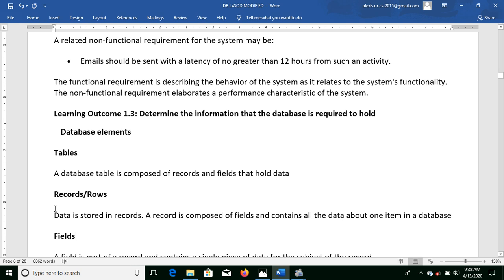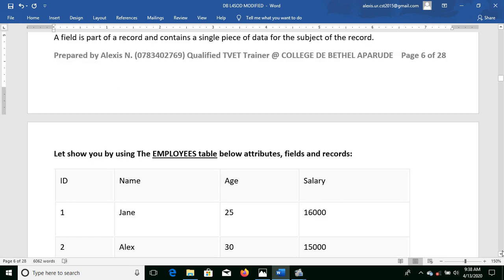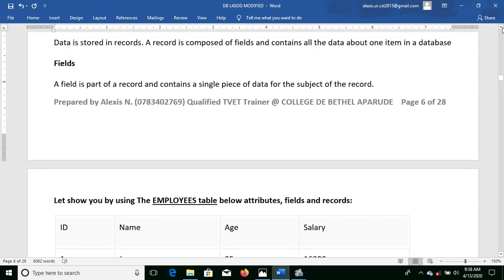Yes, that is why a database table is composed of records and fields that hold the data. Fields are the spaces where we put values in different columns, or values of different attributes. But record, as it is written here, is where data is stored. A record is composed of fields and contains all data about one particular item in a database. And a field is a part of a record and contains a single piece of data for the subject.